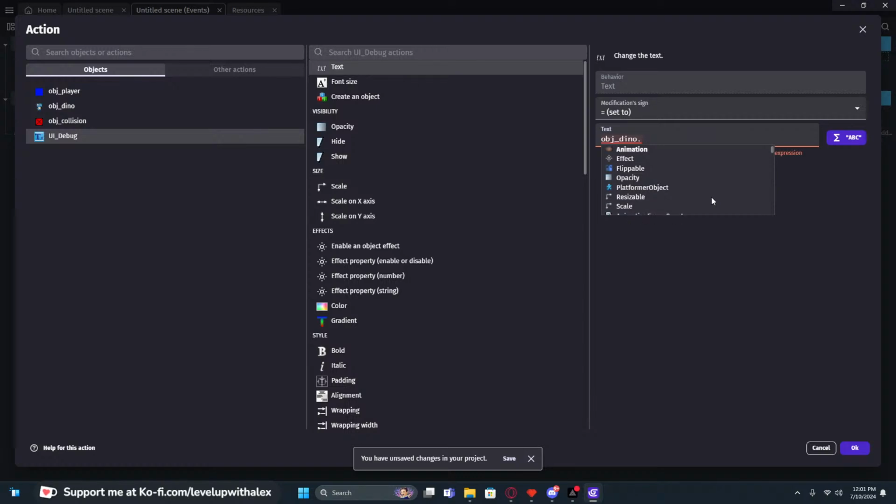We can do the animation, an effect, the flippable, the opacity of it. We're changing a text value though, because remember, we're editing the text object, the UI debugger, its text value. We want to print something in here, and what we're saying is whatever this number is, print it. So what I'm going to show you is, now we can see right here, you see that cube? That's the image for an object.